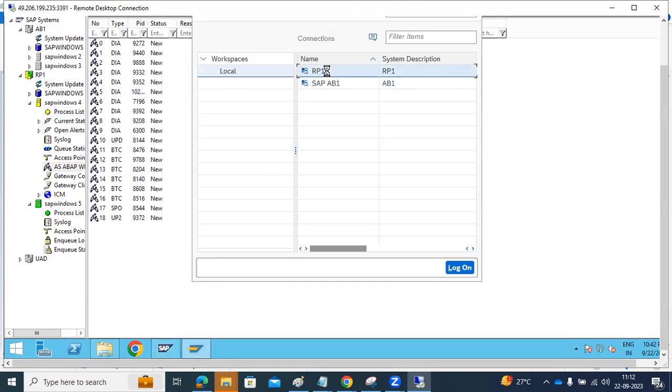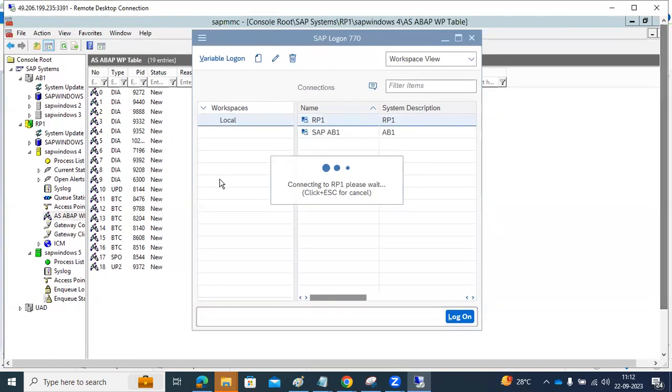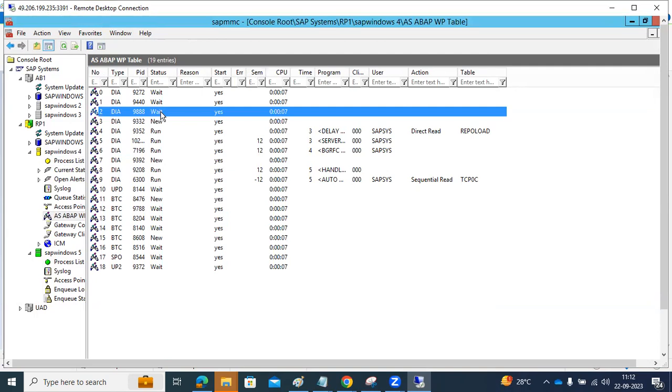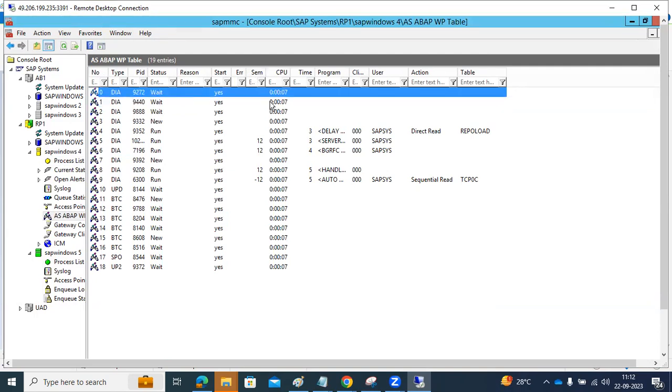See here, I'm just clicking here. It is connecting. Please wait, please wait. It is saying that. So why? Because the work process status should come to the wait status. Now it is waiting, right? At least one dialog work process should be in wait status here.